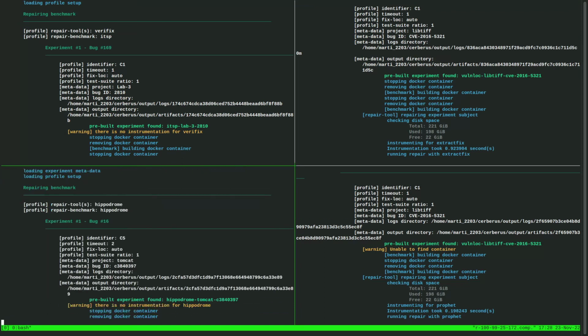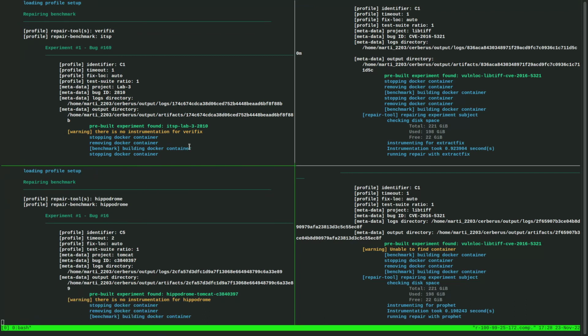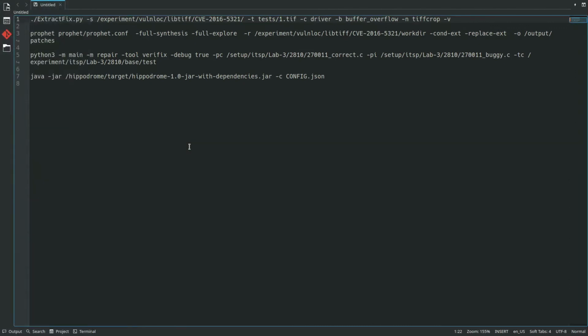Now, all of this looks quite nice, quite simple, but what has been hidden? Why would Cerberus be useful? Well, these are all the commands needed. One has to set up a lot of things to run these tools. For example, Profit requires a configuration file and a couple of arguments. One needs to understand what these arguments mean. Similarly, Hippodrome has only a configuration JSON file, but one needs to understand what is required there.